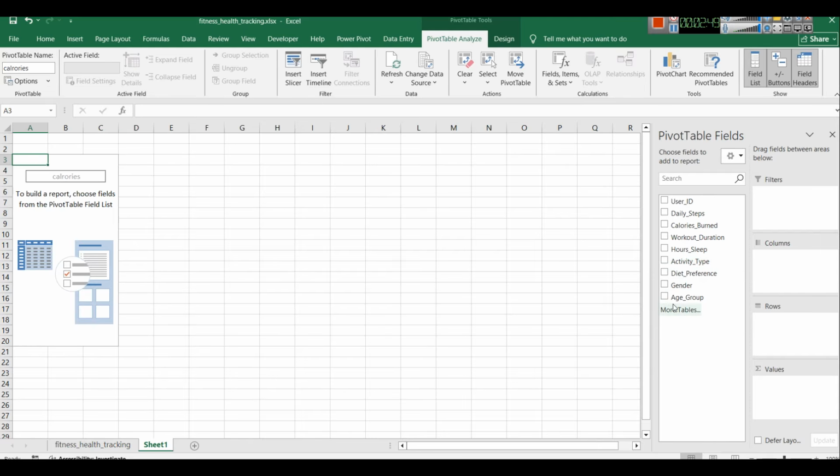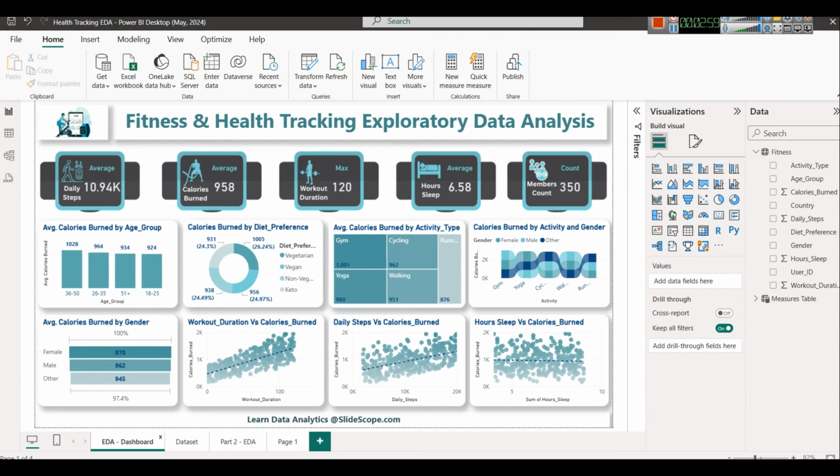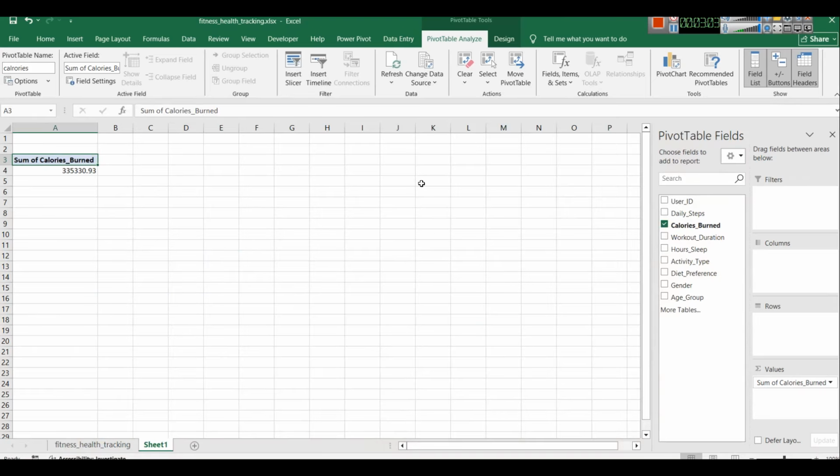For example, if I select daily steps or calories burned, it is showing the sum of calories burned. But when we are doing exploratory analysis, we have to find the average calories burned by each user. So for that, we will click here.